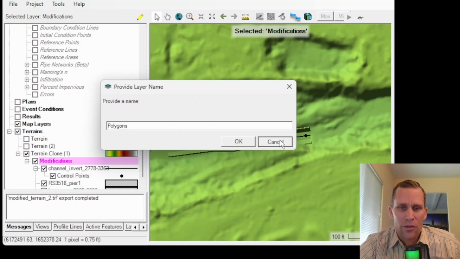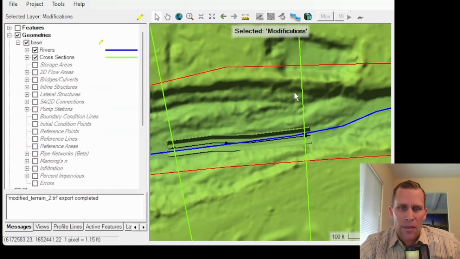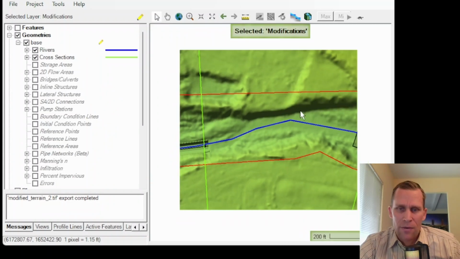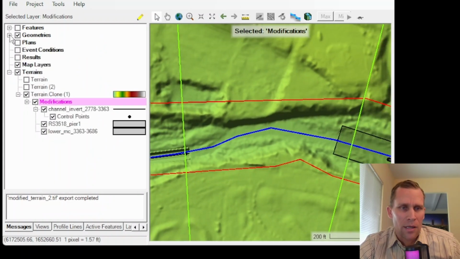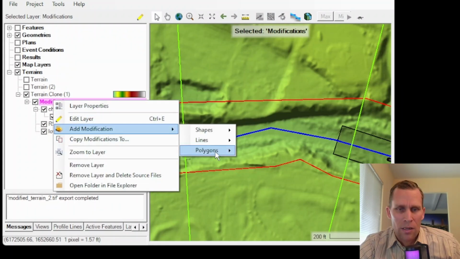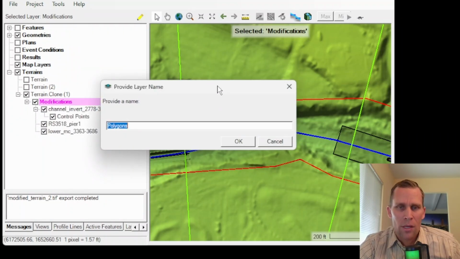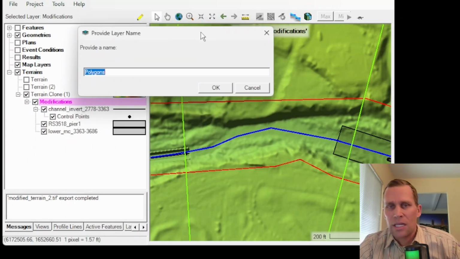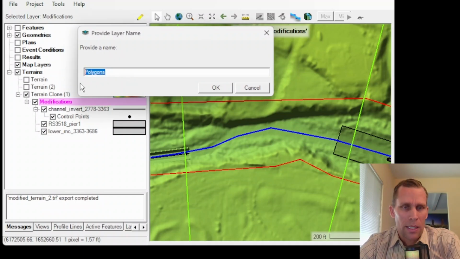And actually, before I do that, I need to know where I am. So I'm going to toggle on the rivers once again, and then just advance up to the next pair of cross sections. So I'll just do some work between these cross sections here. Going to collapse geometries, right click, add modification, polygons, and then let's go with multi-point. Rectangle just means you trace out a rectangle. Multi-point is a little bit more robust and flexible, where you can sketch out all the vertex points of a polygon.